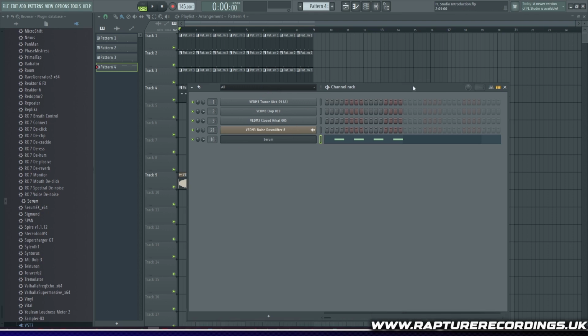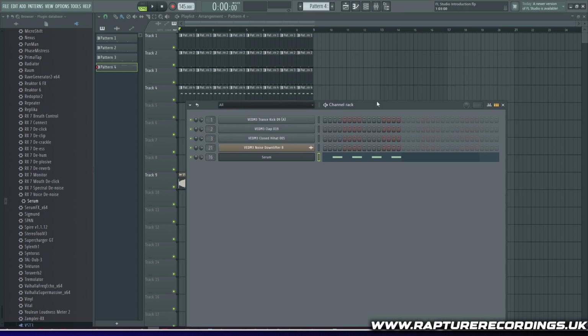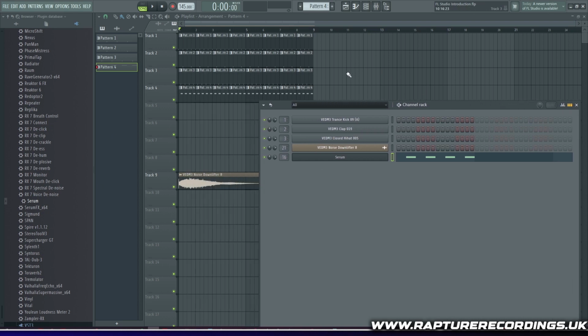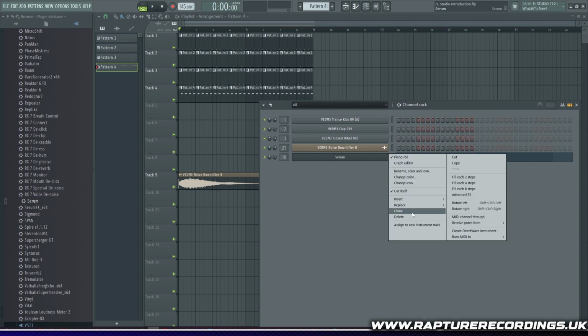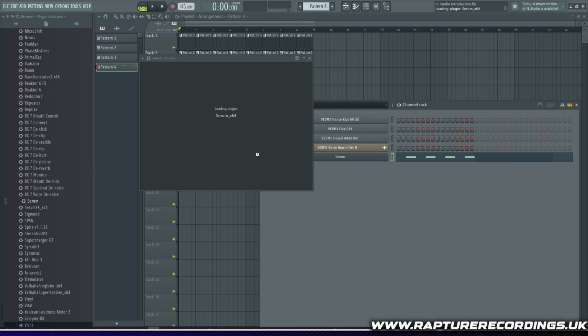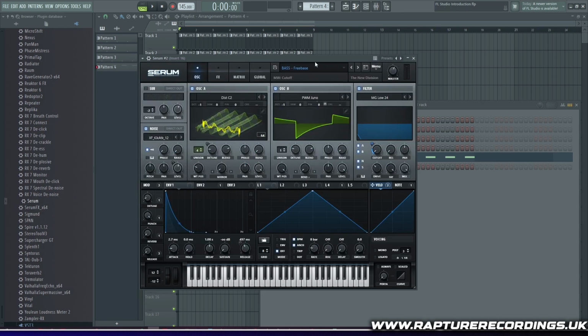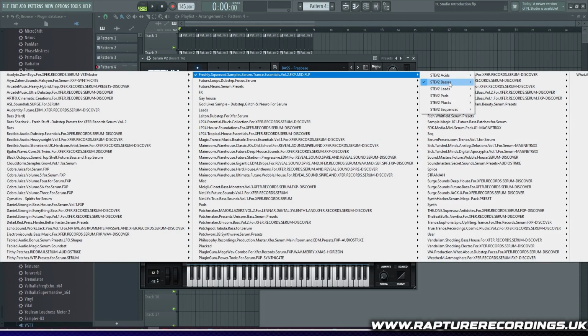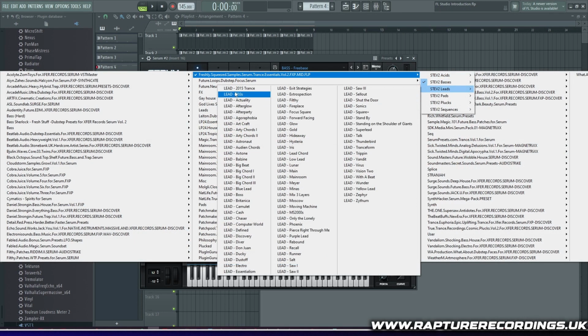Right, so obviously we've just put a bass in. Obviously you want to learn how to put some actual synths in. So what we can do now is, in this section here, right click on Serum, click clone on this drop down menu, and it'll bring up an exact same instance of what we've just had, so the same preset and everything, but we want a lead, so we'll go to a lead bit.